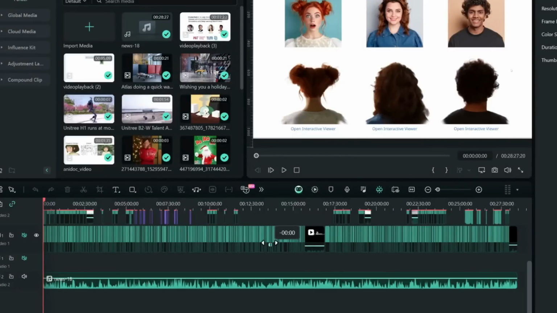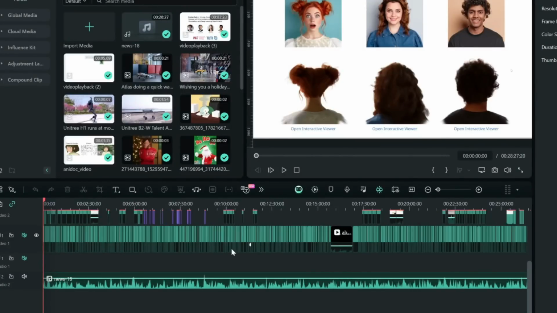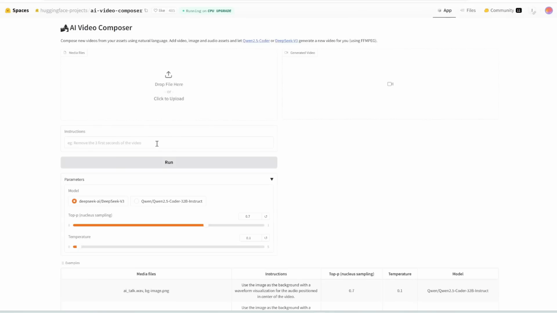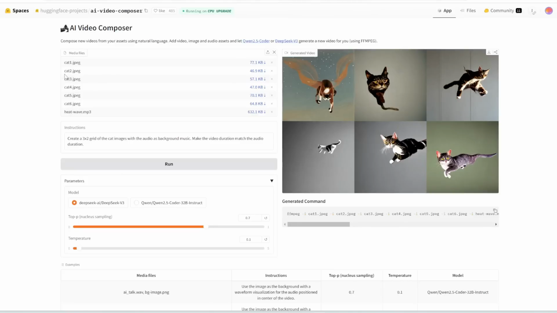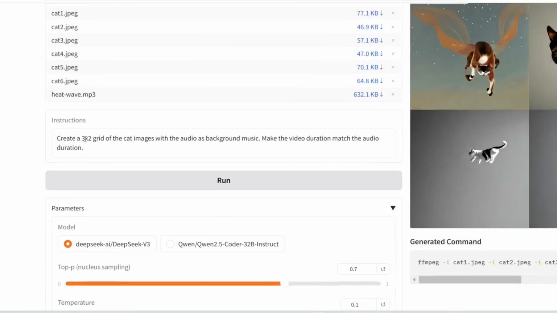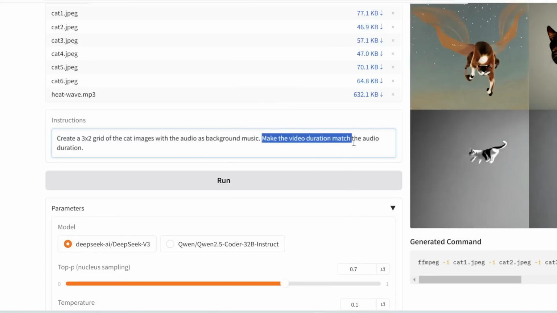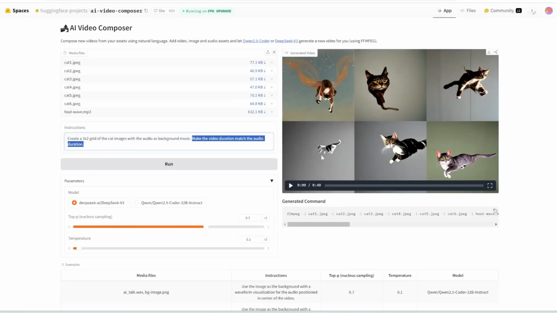So unlike traditional video editing, you don't need to work with this timeline here, you don't need to do any masking or any other manual stuff. Everything can be done by just prompting this AI. So for example, let's say we have 6 cat images and this audio file. You can prompt it with this. Create a 3x2 grid of the cat images with the audio as background music. Make the video duration match the audio duration. And here's our final result.